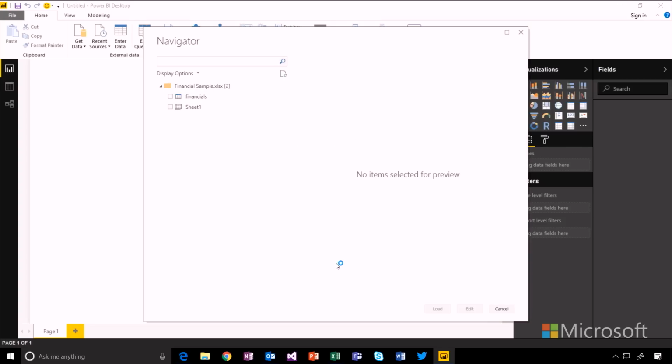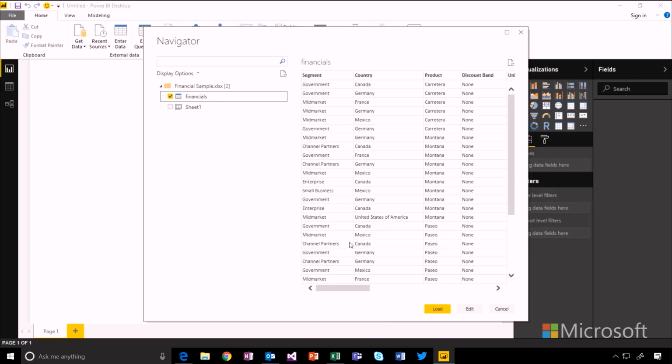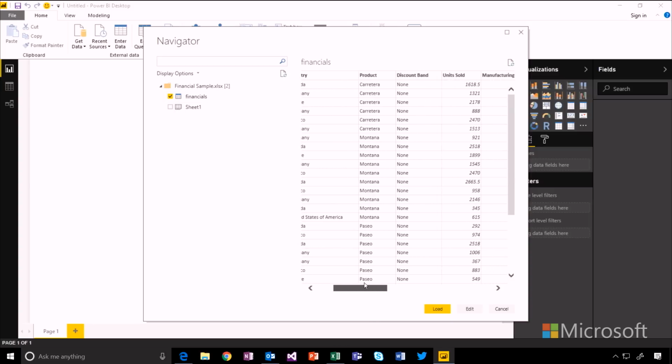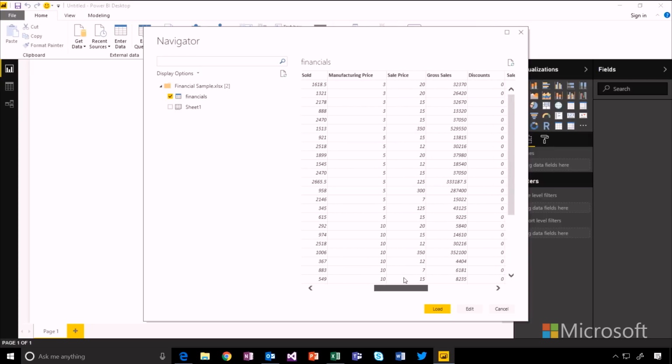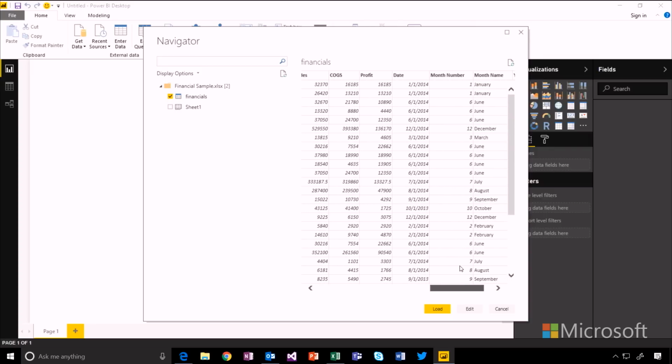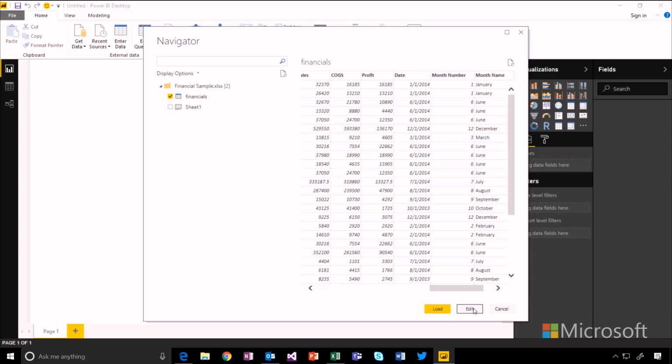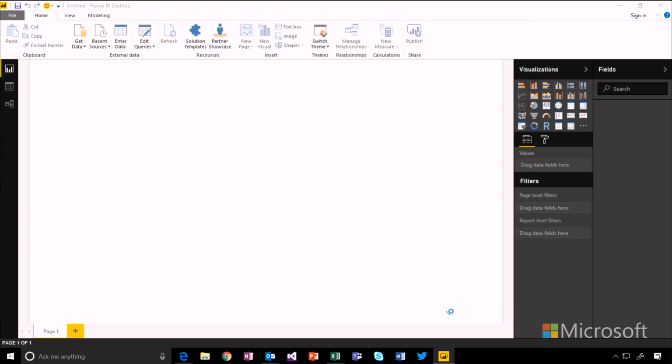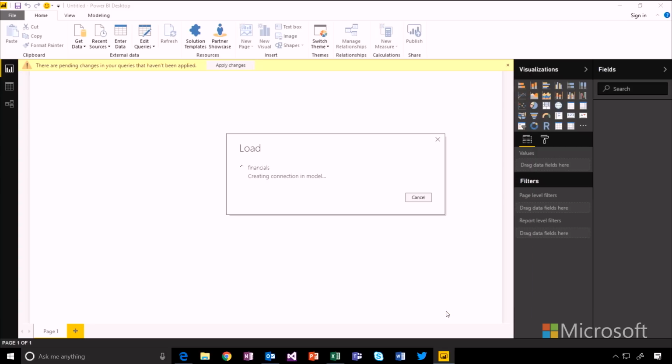So when this connects, you'll see it will pull in a preview of all of the tables and tabs in that Excel workbook. And this financials table has just got some data about the segments and countries and products that were sold, how many were sold, how much we sold them for, the profit, and the date for the sale. Now, I could edit and transform this data as it gets loaded into Power BI, but it's in pretty good shape already, so I'm just going to load it straight into Power BI Desktop.